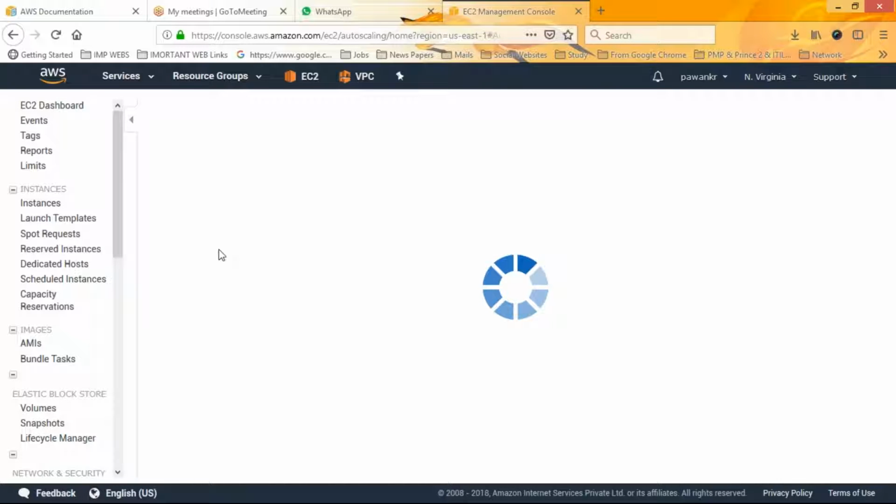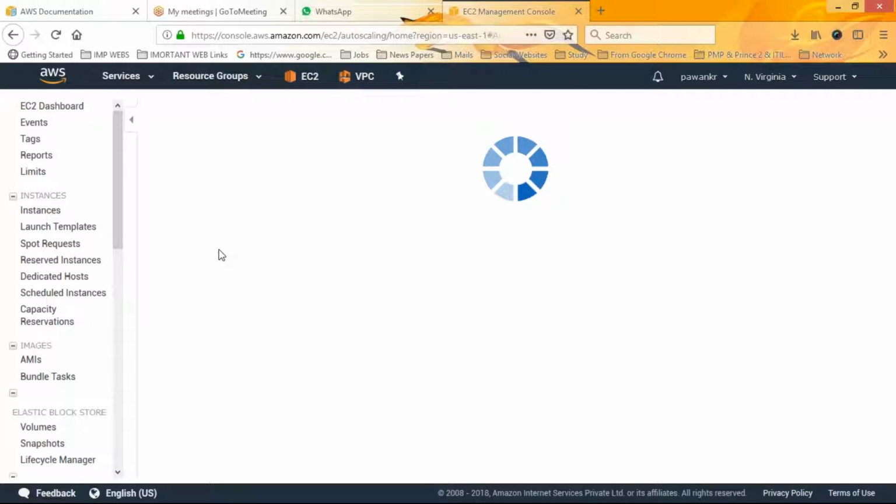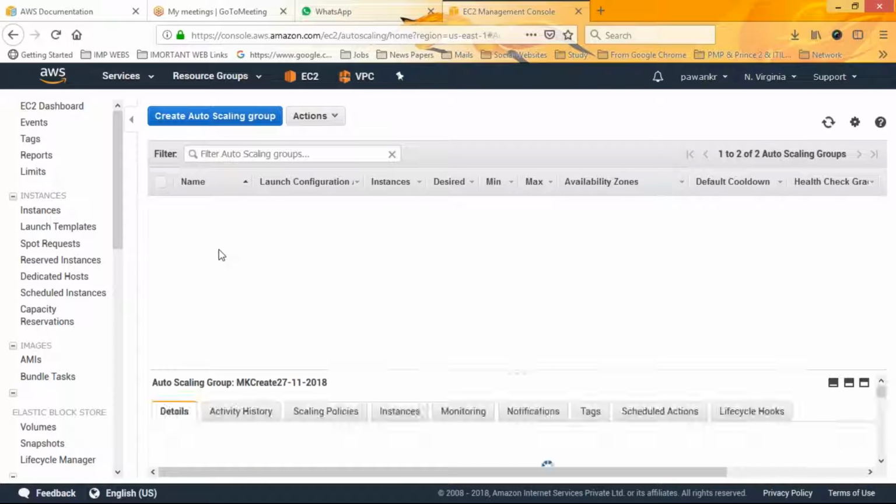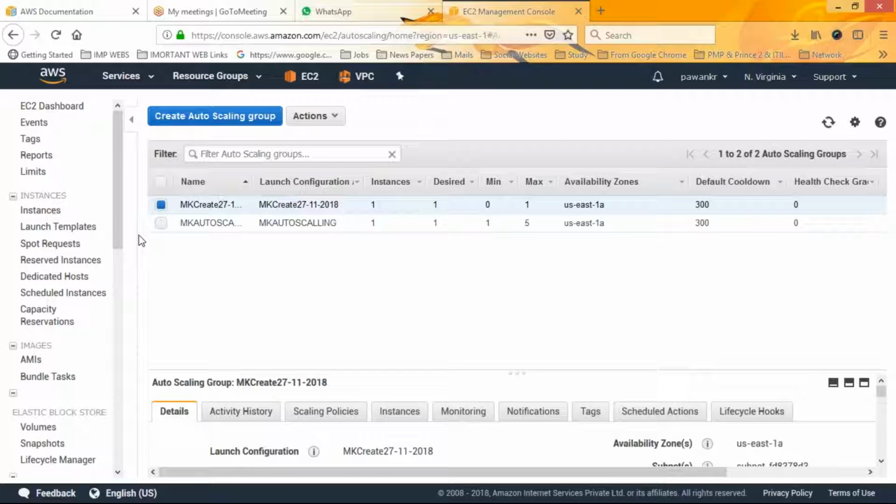So we have already covered the conceptual and logical things of auto scaling groups, including the right number of instances required for auto scaling groups, and a number of things available in this, right? So we have just created this one. This is the auto scaling group we have created, and this is the auto scaling group I created yesterday, right? So there are two auto scaling groups available.